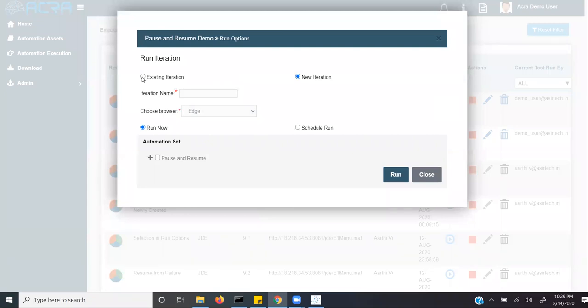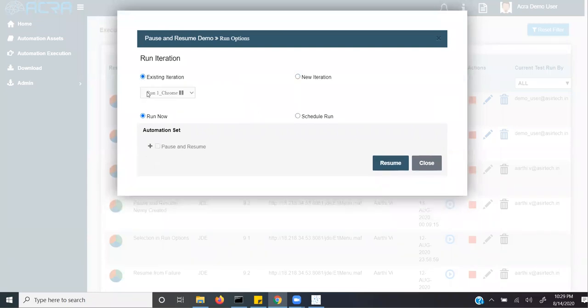Select the existing iteration radio button. From the list, select the paused iteration. The icon which is present next to the iteration name is called Ready to Resume icon. This Ready to Resume icon indicates that the iteration has been paused during the execution. This icon will be present only for the paused iterations and not for the normal iterations.